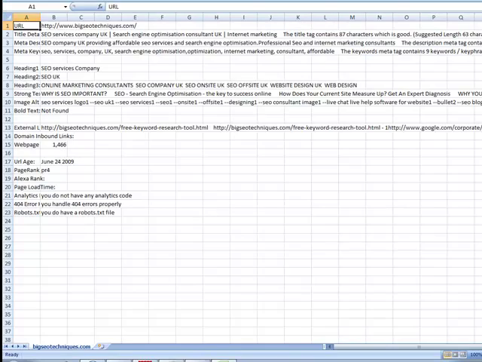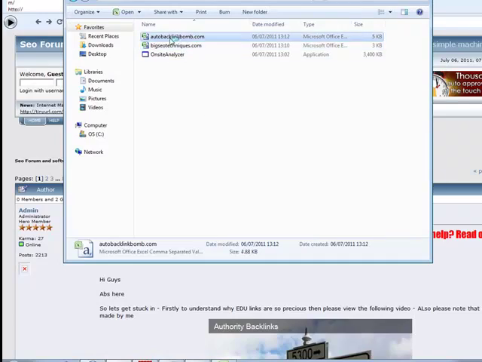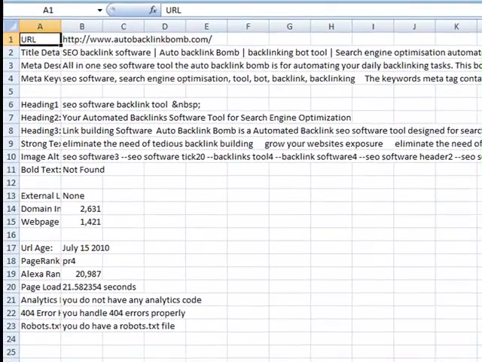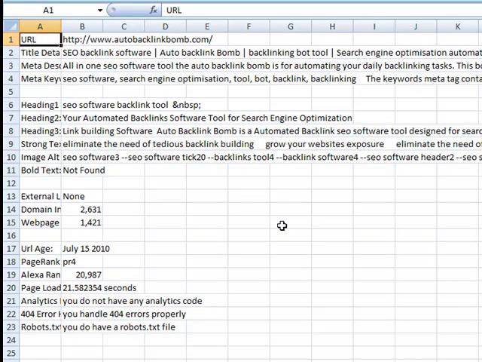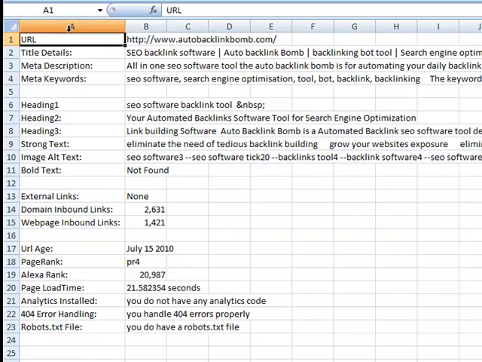bigseotechniques.com and we also have autobacklinkbomb.com as well. Now sometimes not all fields are going to be available to actually get all the details for. So if we have a look at this, for example, on the report we have the URL, we have title details, meta description details, meta keywords, you have your heading 1, heading 2, heading 3s, you have your strong text, your alt text and your bold text, you got your external links.